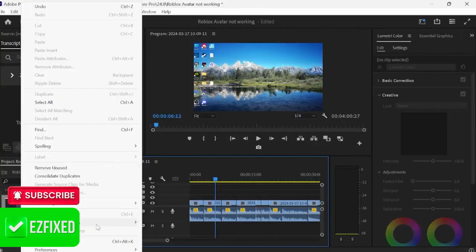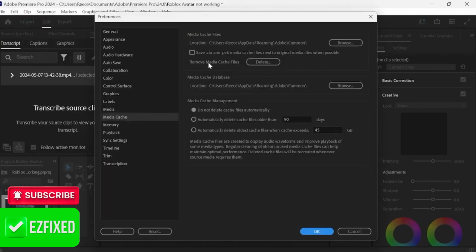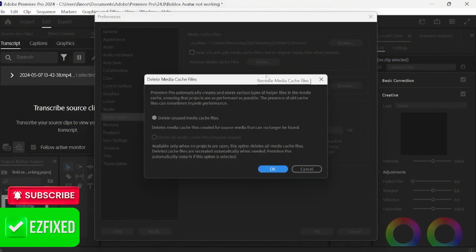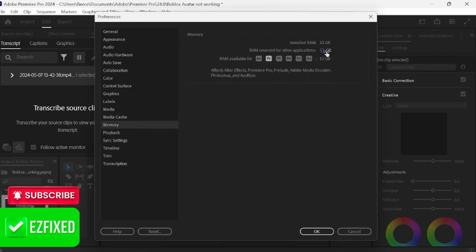Come over to Edit, and you want to come down to Preferences inside of Media Cache, and then we just need to press this delete button next to Remove Media Cache Files, and you can just press OK. Then you want to come into this Memory tab, and what you need to do is reduce this number next to RAM reserved for other applications. What that's going to do is allow more RAM available for Adobe Premiere Pro. Then once we finish inside of here, we can select OK to save the changes.